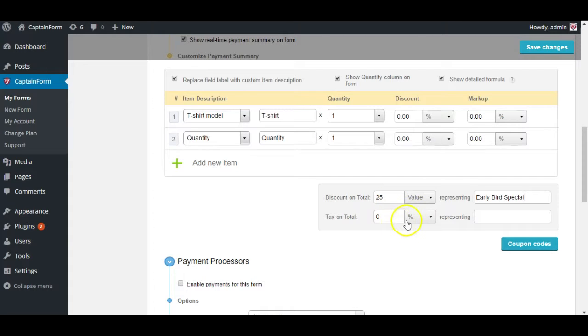You also have a tax on total. So if you're a business and let's say you're in Europe, you have the VAT tax, okay? And you just add 20% or whatever the tax is in your country, representing VAT. So on the total price of everything they ordered, it's going to add a tax of 20%, which represents VAT.